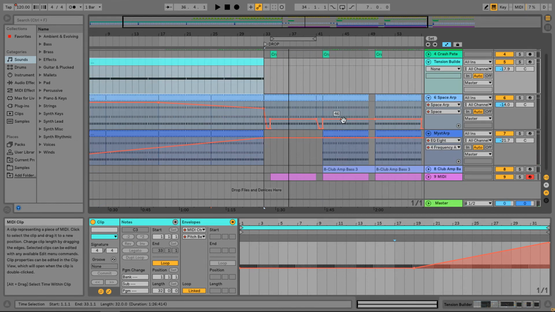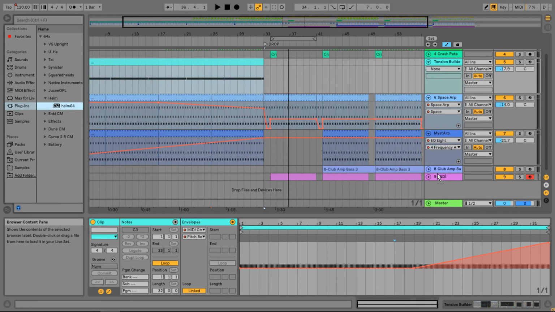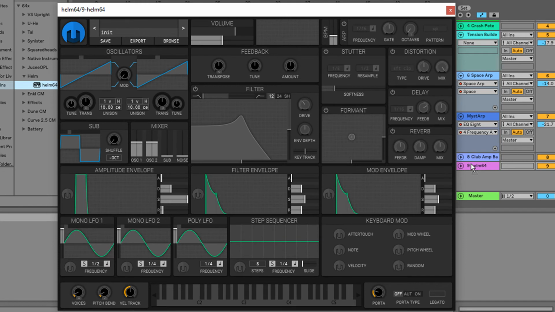So let's load in Helm. We'll keep the sawdown waveform as it gives a nice raspy, gritty texture. So turn oscillator 1 all the way up. Next, let's add a bit of sub into the mix and choose whatever tickles your fancy, but I quite like the square waveform, so I'm going to mix it in about 60% of the way.